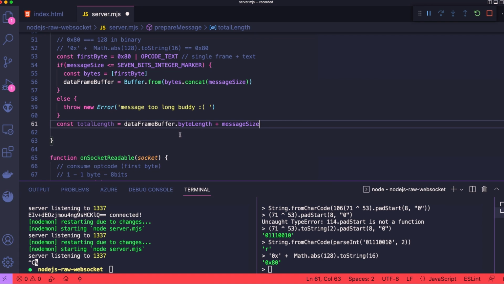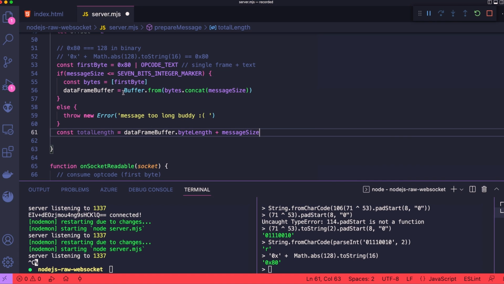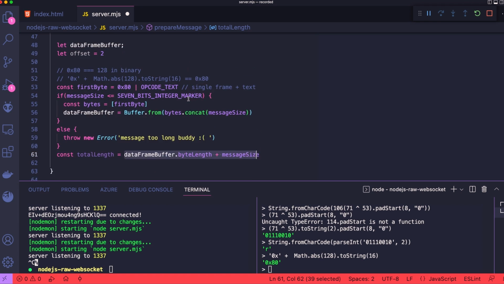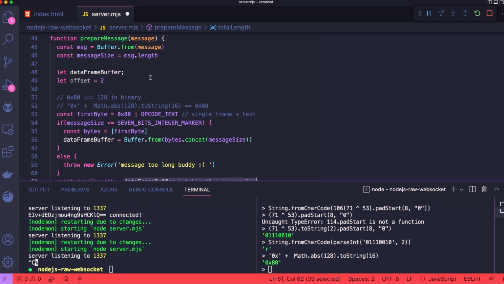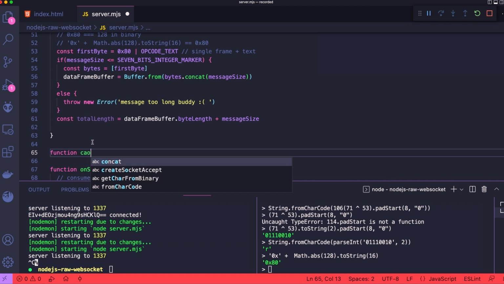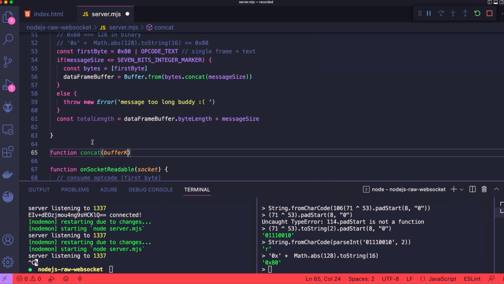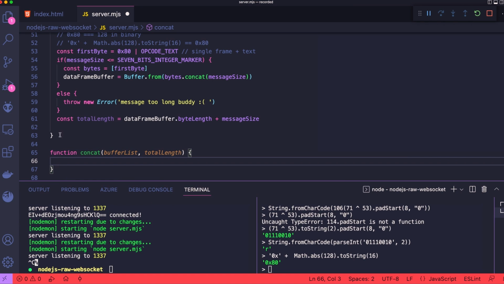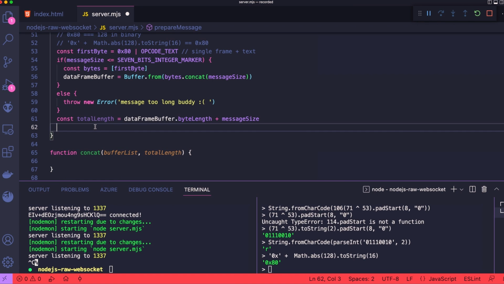Okay, so right now we must create a new buffer with this new big size, and then we should concat our message, okay? So I'm gonna create a new function here called concat, and then it will receive the buffer list, right? And then the total length. And then look how amazing it is.